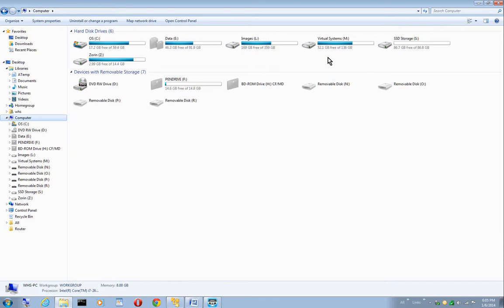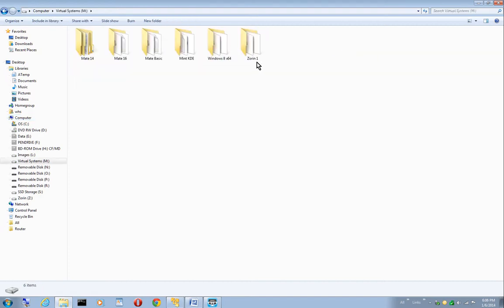Here we have the virtual systems. This is one partition of the 256 gigabyte SSD, and this is another partition on this SSD. And here they are. There is Mint-made 1416, another copy of the basic Mint-made, a KDE of Mint. Here's the Windows 8. That's the system we are running right now. And there's also Zorin.